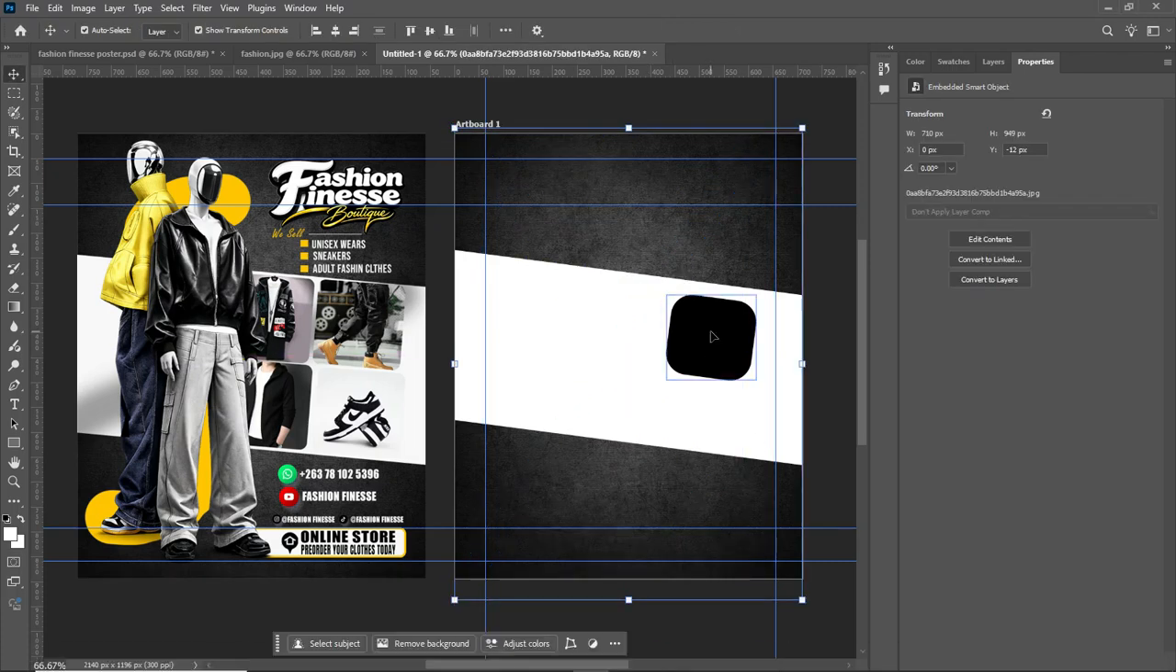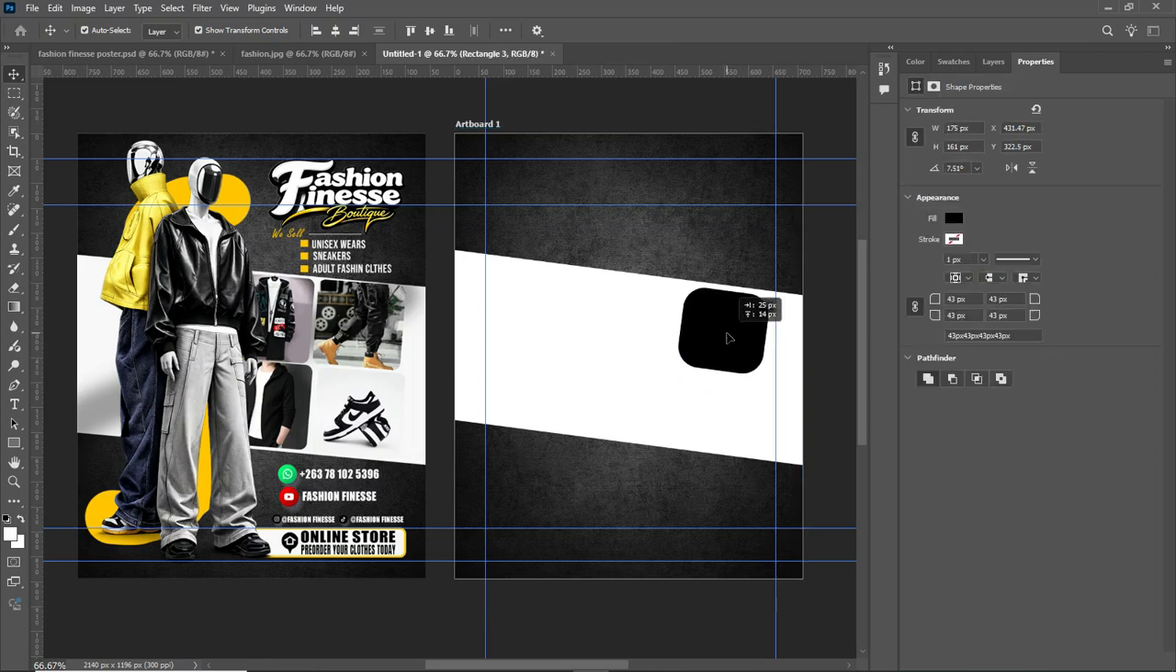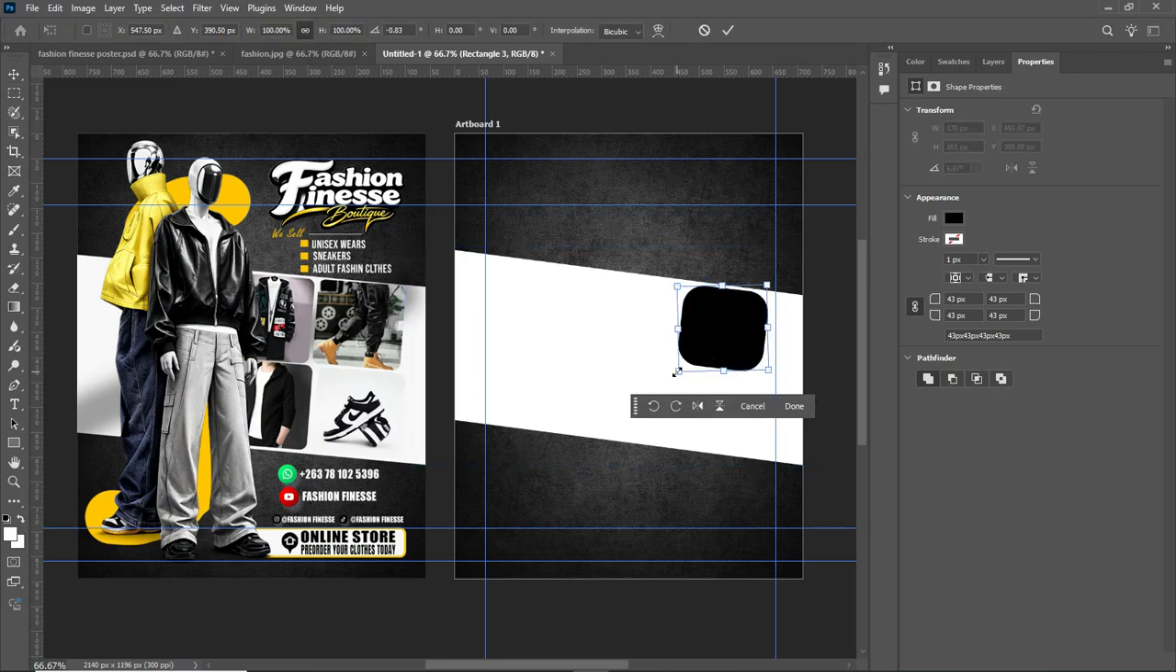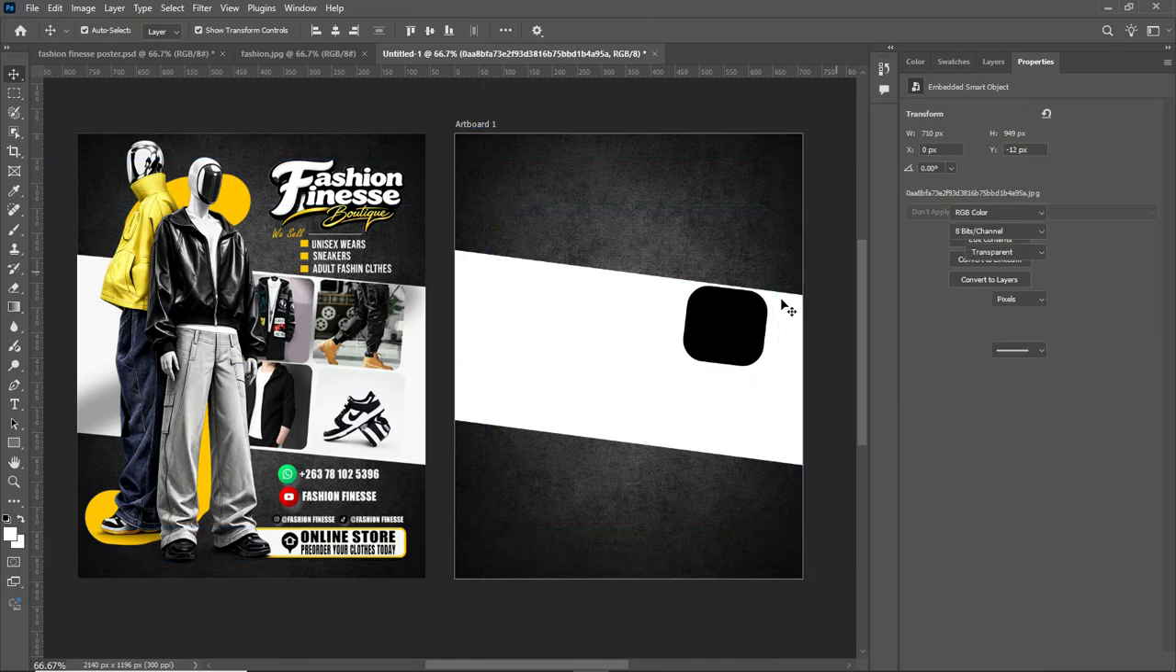So we're gonna take the shape and then adjust it a little bit over there, a little bit like that. Okay, then now what you're gonna do is you're going to duplicate this.